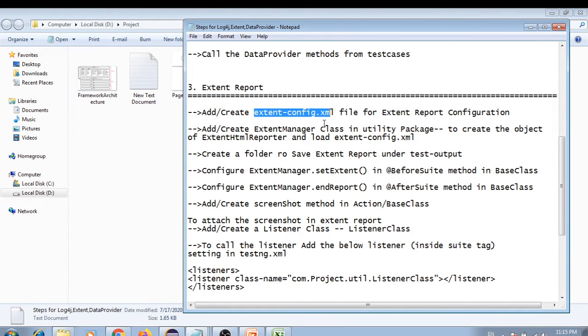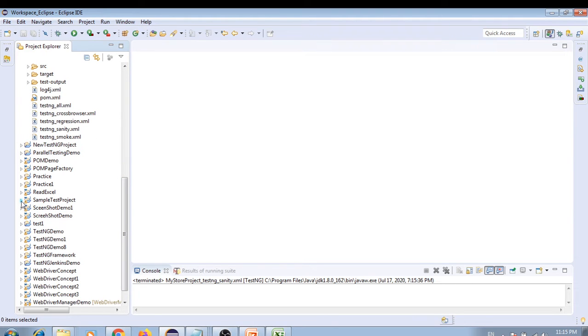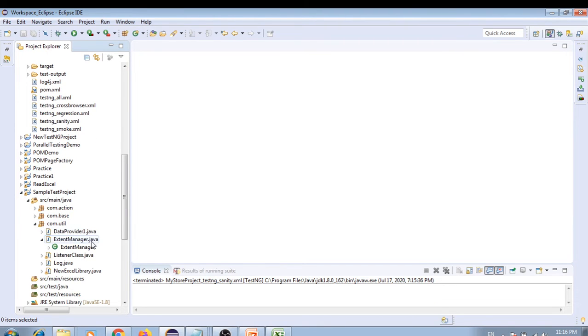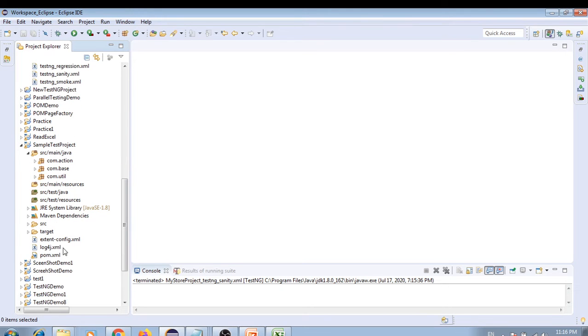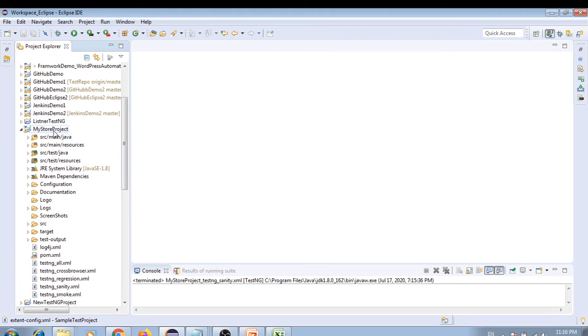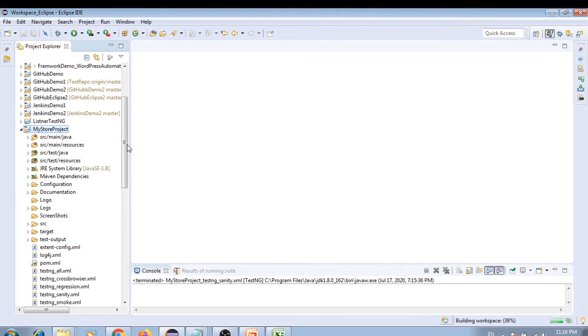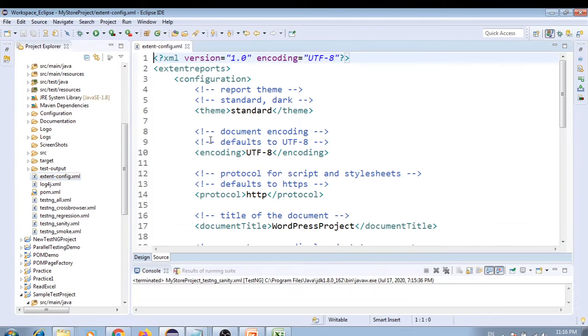Since we have already done these extent related tutorials, I am simply copying from the previous project. If you don't know about the extent report, then you can follow the previous videos, guys, which I have already created. So I'll copy this extent config.xml from the previous project, and put it over here in my framework. And let me show you what this extent config.xml is.